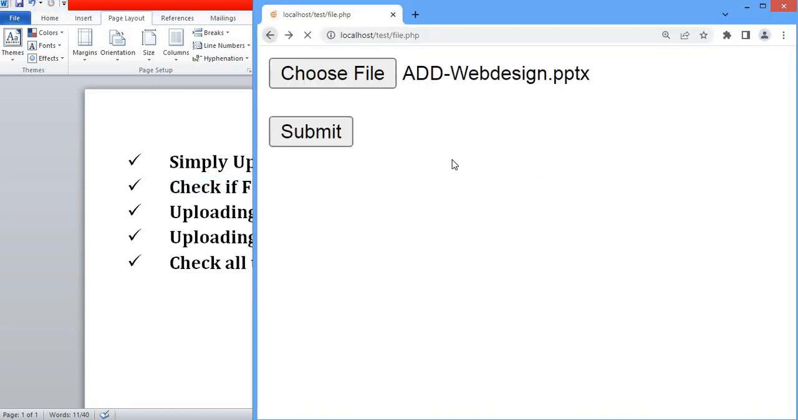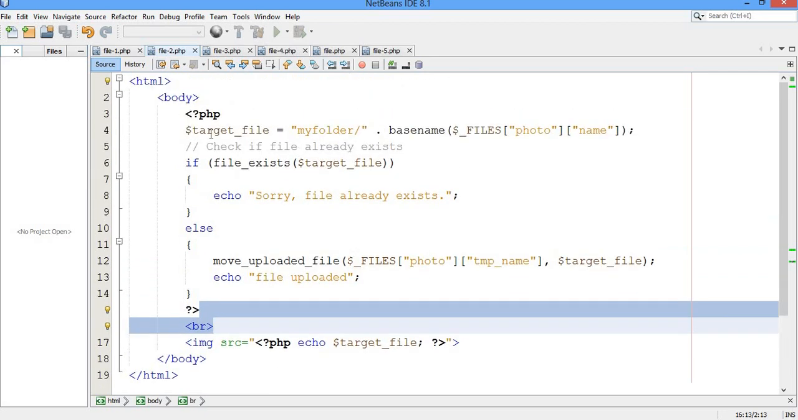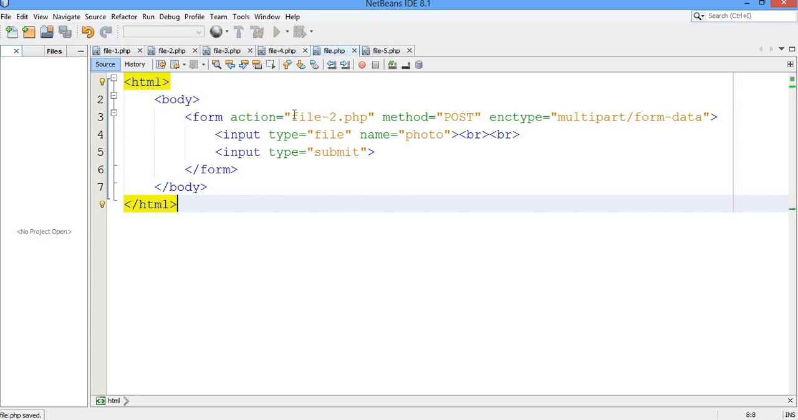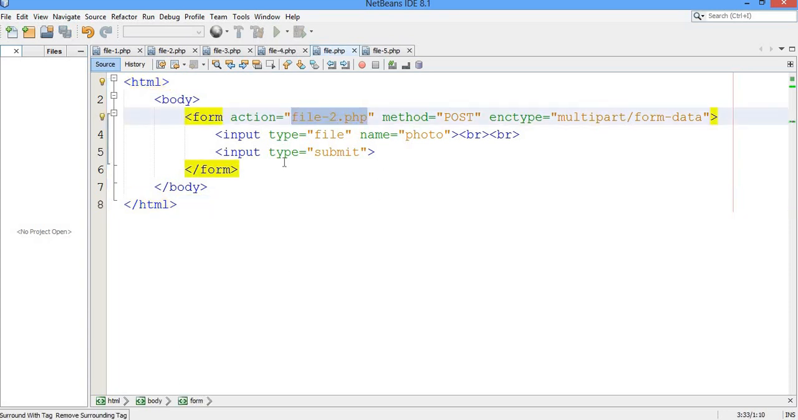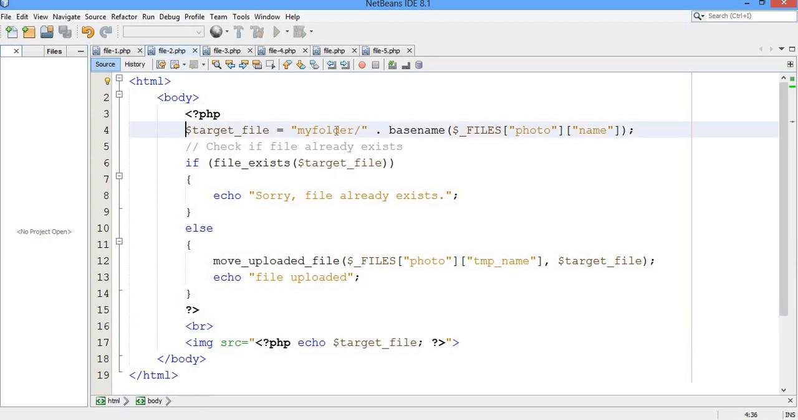So now just see here, in file 2 I have written the code. So I have taken a condition. Now you can see, first I will be doing this: this is the form. I am going to change it to file 2 because that code I have written in file2.php, right? So now the action will be taken to file2.php. So this is the file2.php. Now you can see I have already created the location using the target file variable name, my folder, and this is the base name, right? That already has been explained to you in the first part.